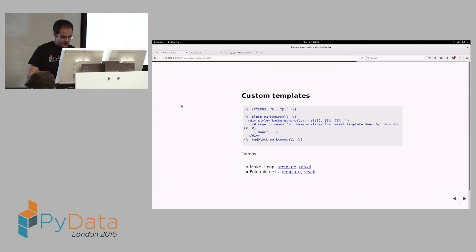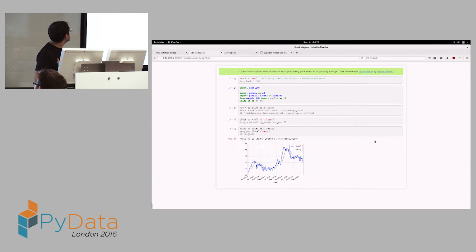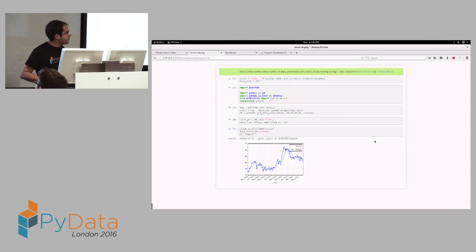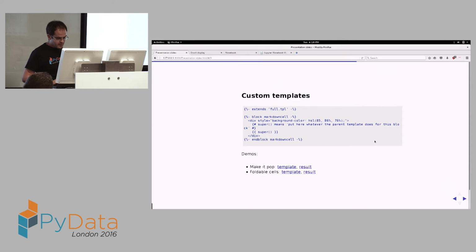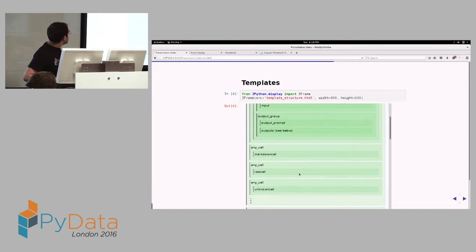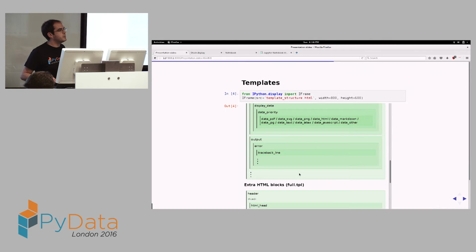So this is our trivial example that we call the make it pop template, and that will just give any markdown cell a glowing background. It's very easy, because you're reusing all of the templates that are already in nbconvert and all of the structure here, and you're just adding one little bit of override to change what that's doing.